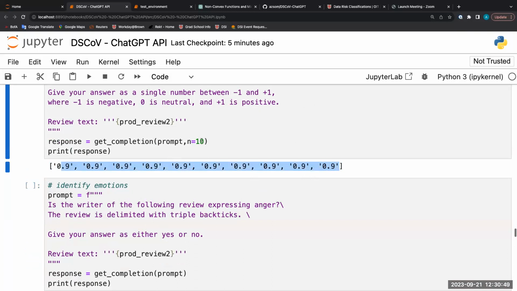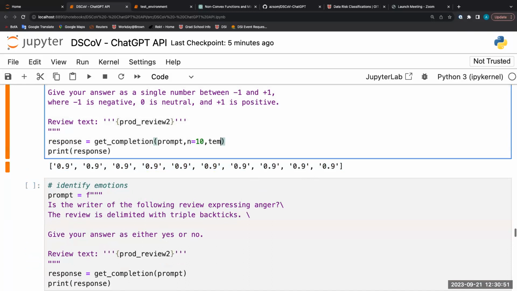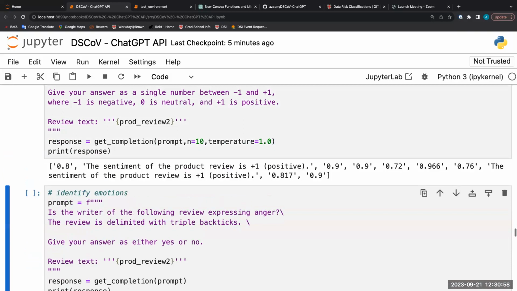If you change the temperature, maybe to 1, the outputs will not be as nice, right? So you might not get back one number, you might get back a sentence. You might also see that the numbers are somewhat different. Sometimes it's 0.8, 0.72, 0.966.